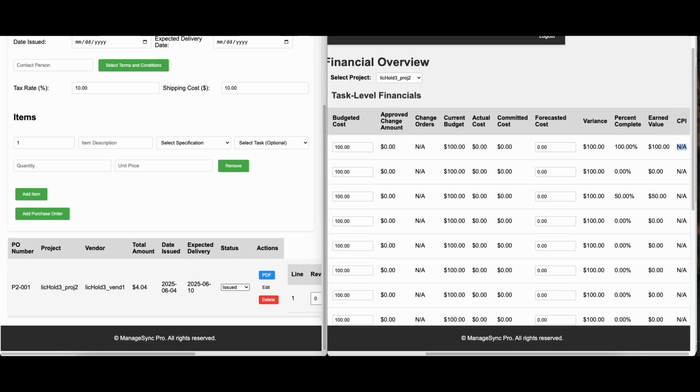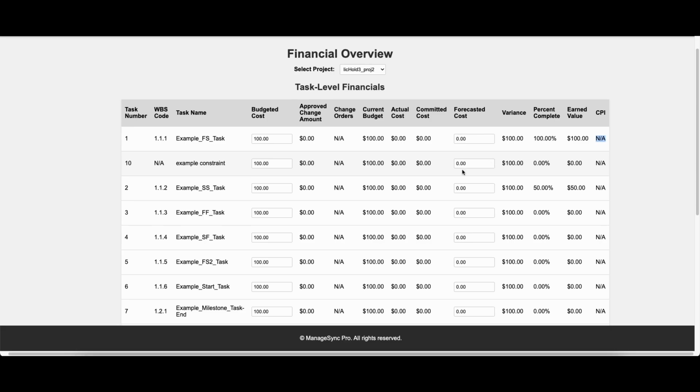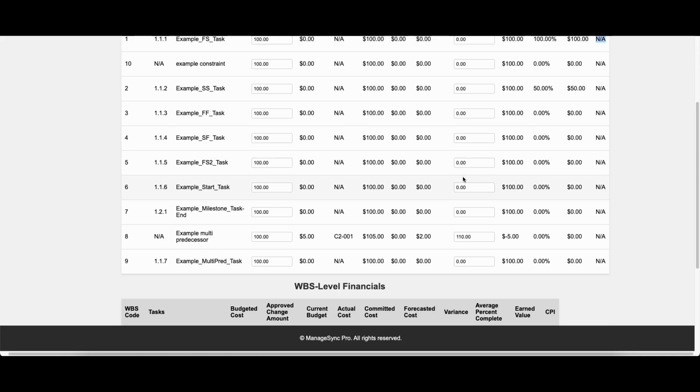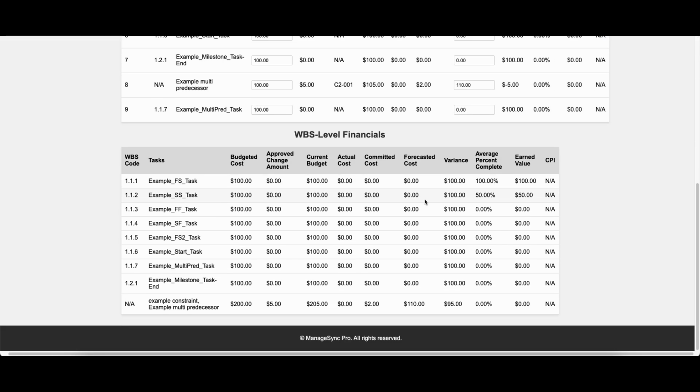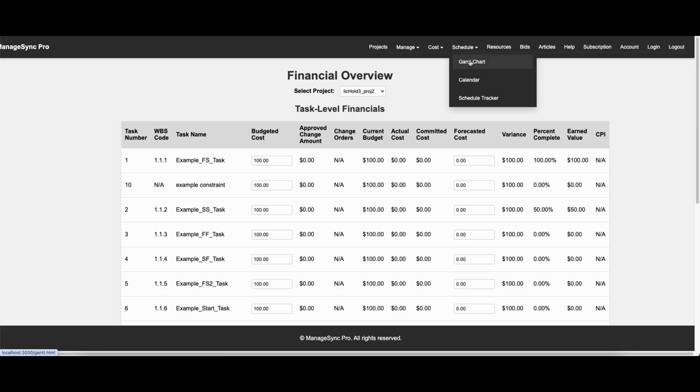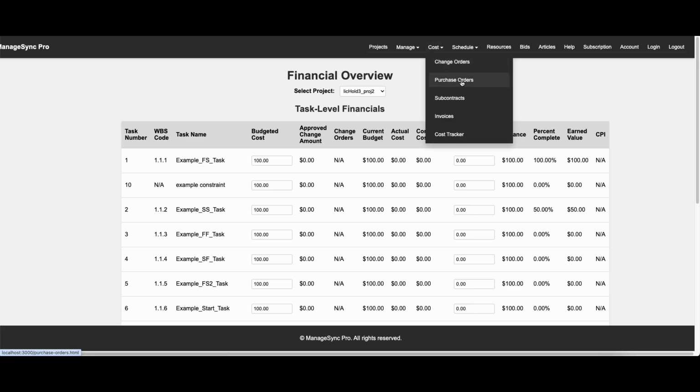So that's a brief introduction to the financial overview. These are then the same information, just compiled at a WBS level. So now we've gone through Gantt, calendar, schedule. We've gone through change orders, purchase orders. These are similar to cost tracker. That's what we're on now.